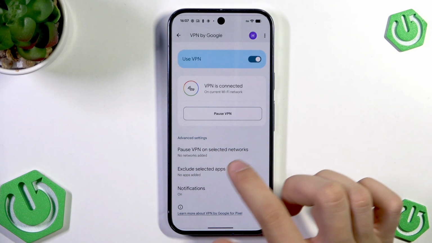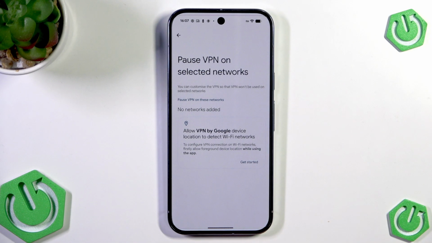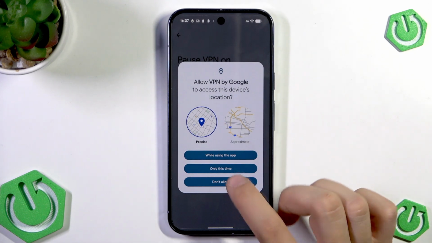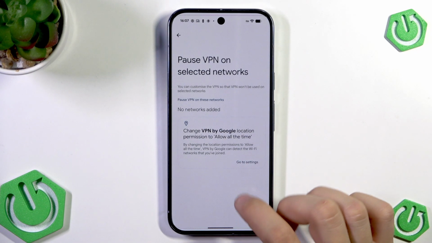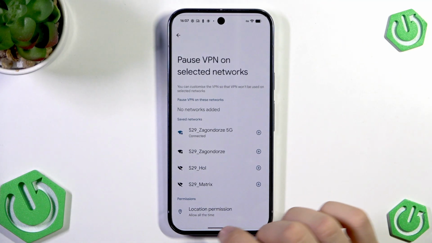And now here they have a couple of options: pause VPN on selected networks, exclude selected apps, and notifications. We can tap on each option and select. Here, for example, pause VPN on selected networks. Here, get started while using the app. Here, all the time. We have to do this.